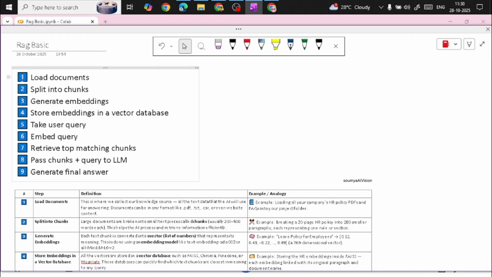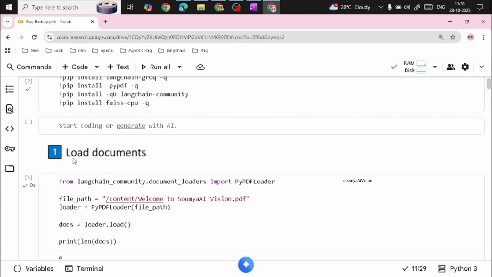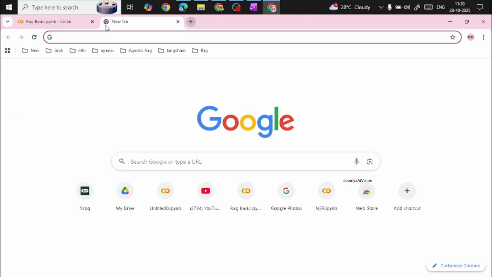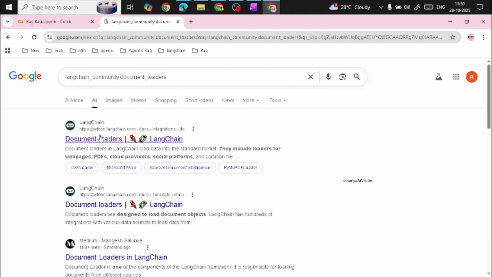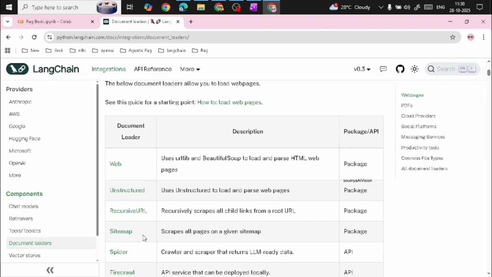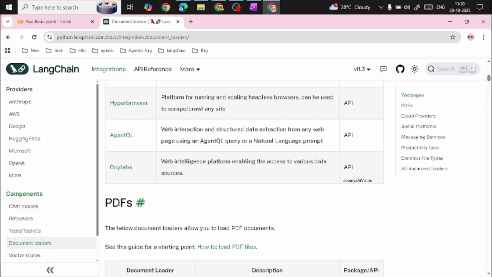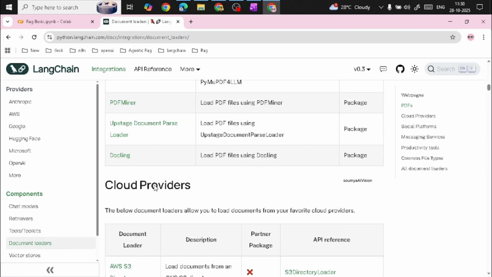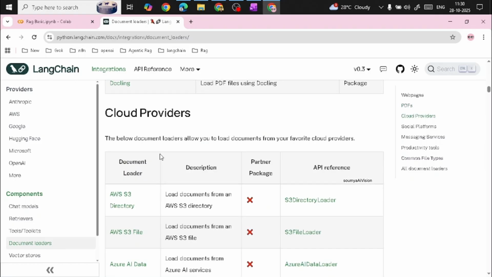So as per our steps, step one, load document. What exactly is load document? I'm importing these loaders from LangChain community. If you go to this documentation, you will see they have lots of different types of loaders, like web page loader, web, unstructured, recursive URL, sitemap, and PDFs, PyPDF, unstructured, Amazon Textract. So different types of loaders are present in LangChain, and you can use them as per your requirement.